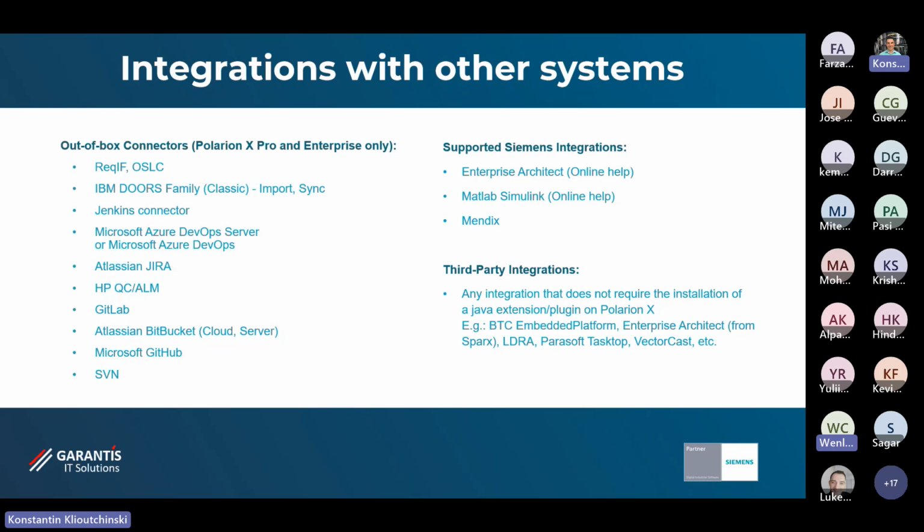You can connect to Mendix to develop some apps. And there are third-party integrations, which you can find on the extension portal, or they are provided by the company. For example, VectorCAST provides a separate integration.